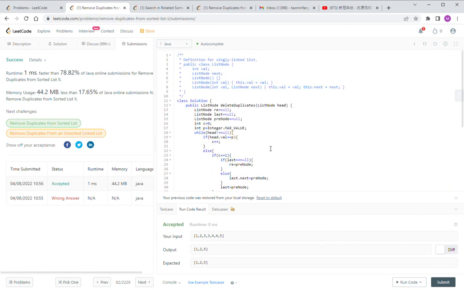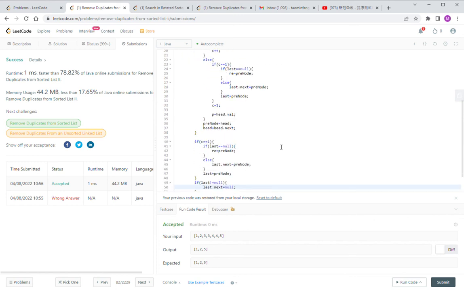This one is just straightforward code, so the time complexity is big O of n, and the space complexity is big O of 1.